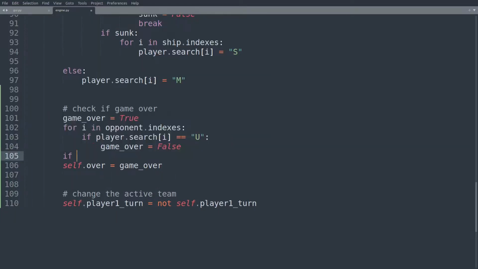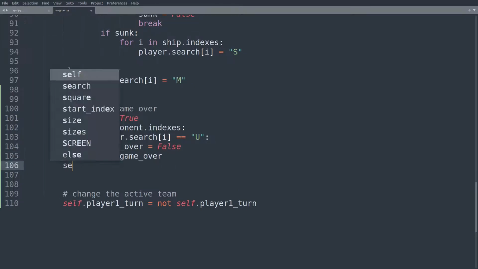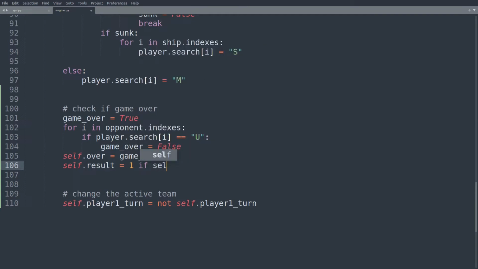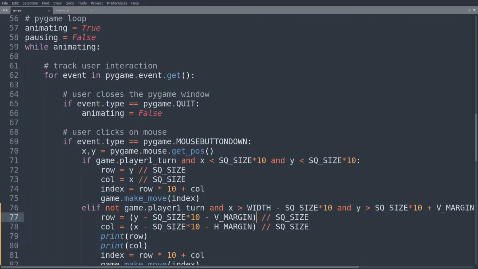So here we'll now say if game over, self.over is, okay, no, we don't need this. We can just easily set, yeah, was my idea. Okay, self.over is equal to game over. And then we'll set the result of the game equal to 1 if self.player1 turn, and else we'll just set it to 2. So this should now be working. And now I will head back over to the GUI.